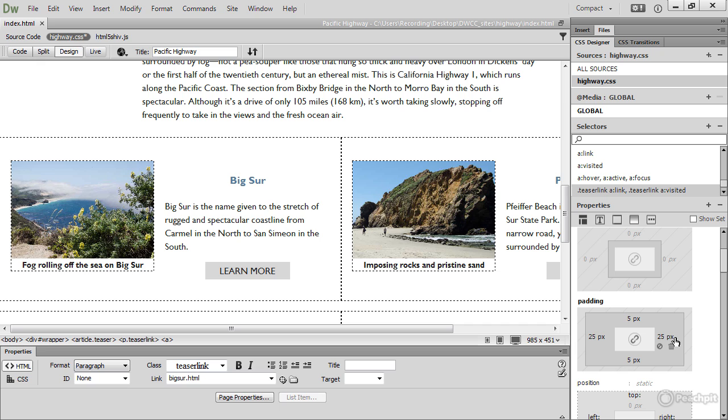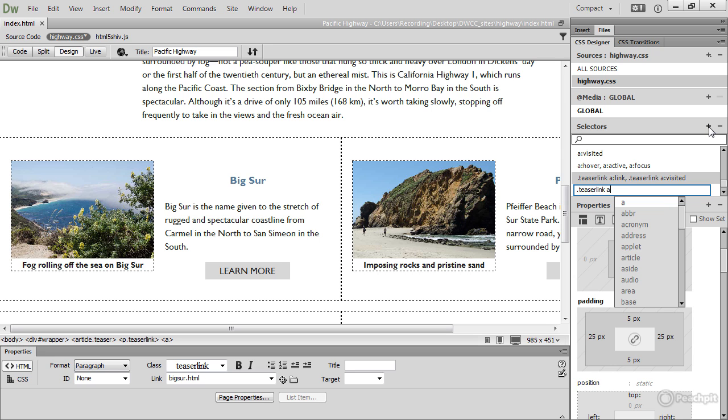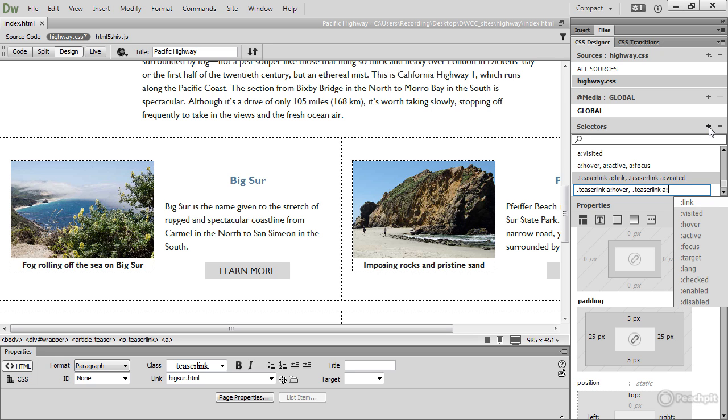And then another group selector for the other pseudo classes. So plus, then it will be .teaser link a : hover, comma, .teaser link space a : active, and then .teaser link space a : focus.